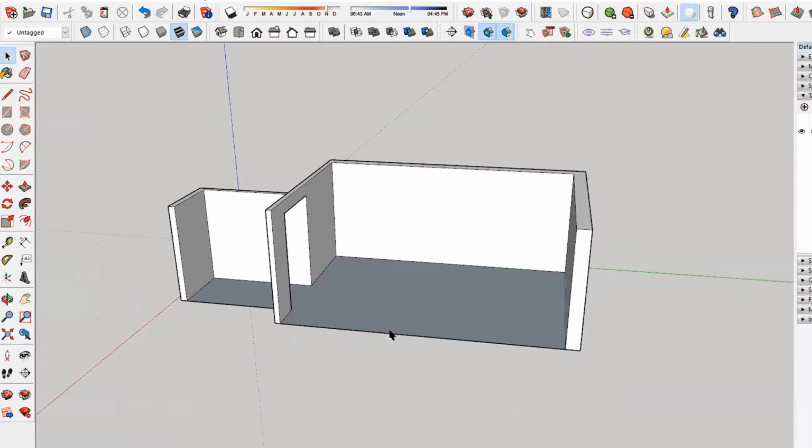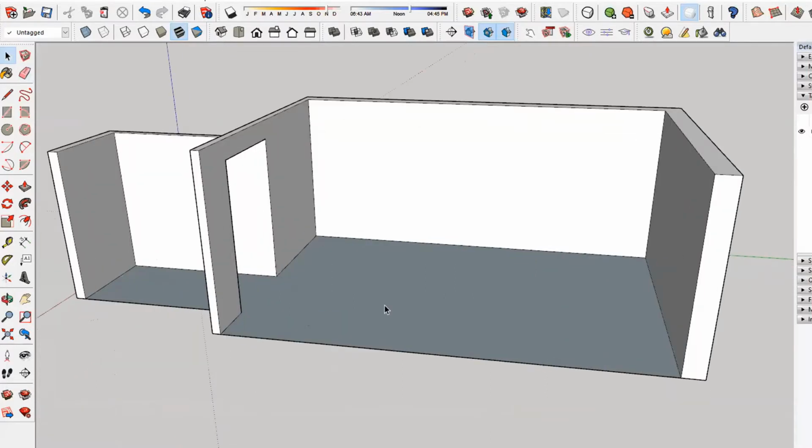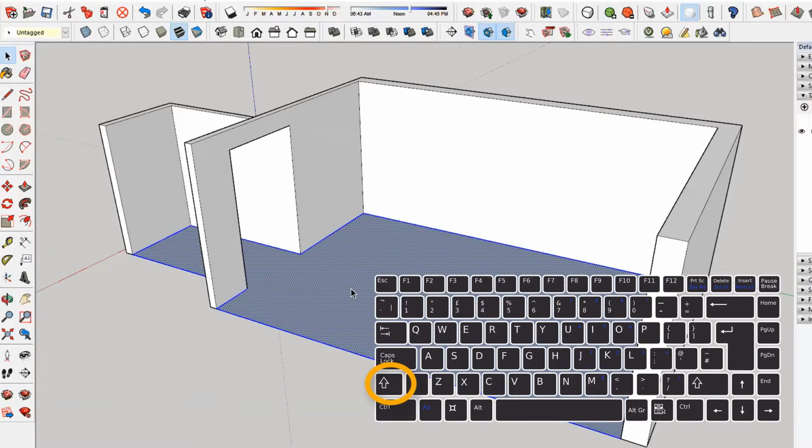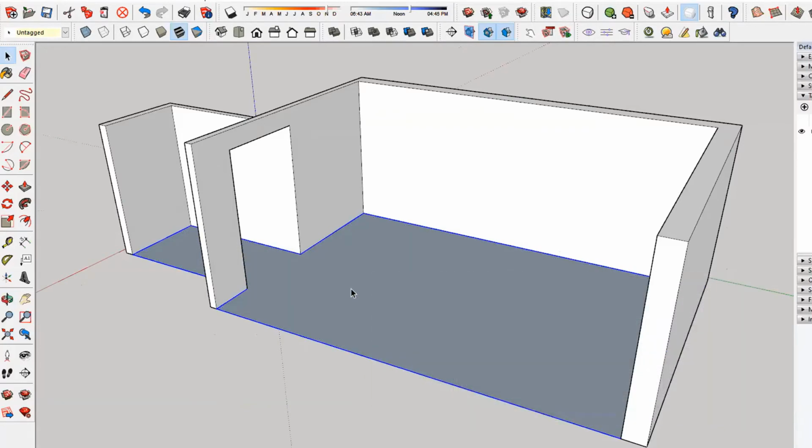So now I want to put the baseboard on this model. And I could do it a couple of different ways. One, I can actually draw the line, right? I can do a line command and draw all the way around. Or I can select the edge of the floor and copy it up. Double click to select the floor and its edge. Hold down the Shift key and click the floor once. The Shift key either adds or subtracts from a selection. So all you now have is a blue line around the perimeter, right?